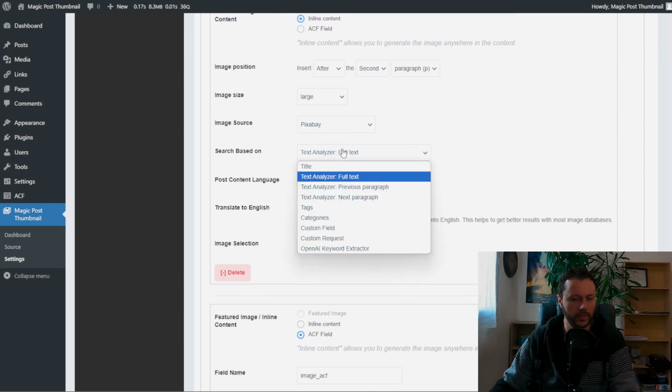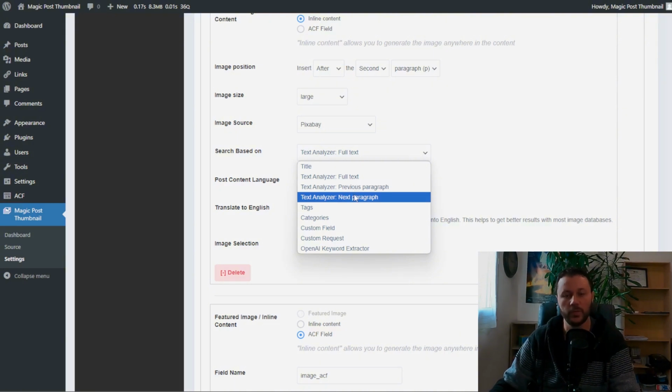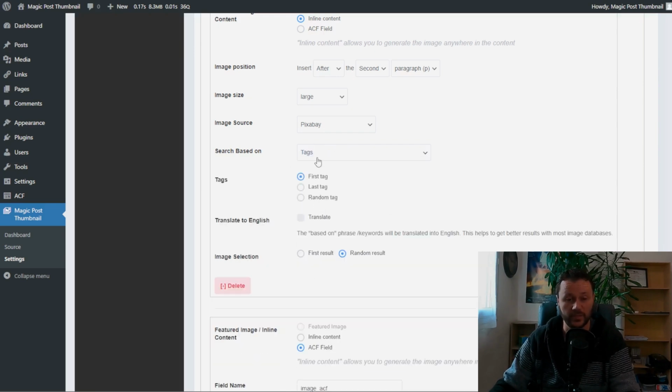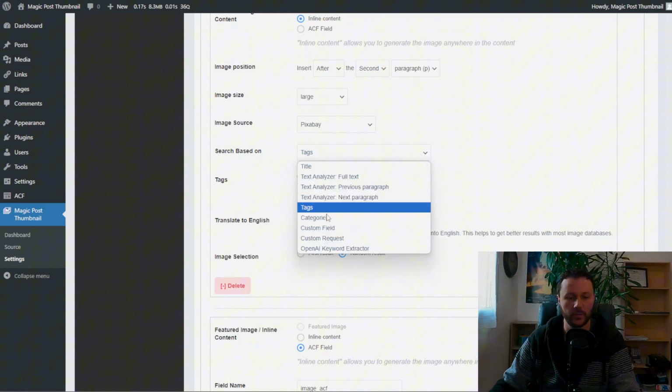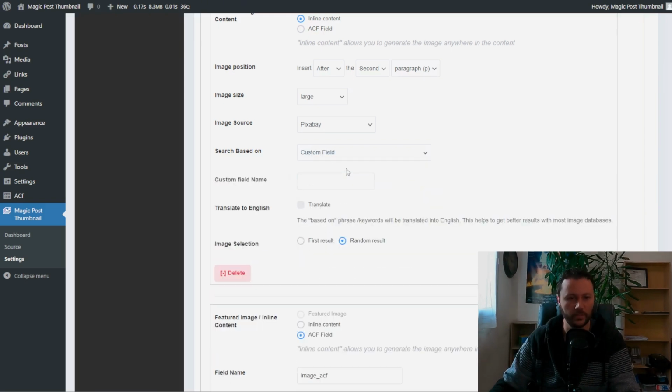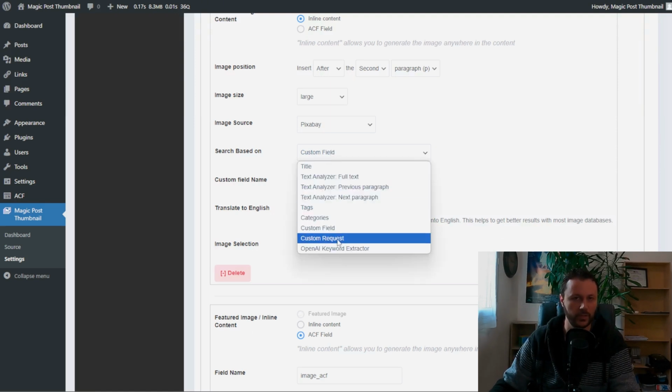This time, instead of taking the title, we will do a text analysis. So it will take the keyword that stands out from the general text. We could also analyze the previous paragraph in relation to the image, or the paragraph following the image. We can also base ourselves on the article's tags by choosing the first, last, or a random tag. The same goes for categories. For custom fields, similarly, we can base ourselves on the value of a custom field.